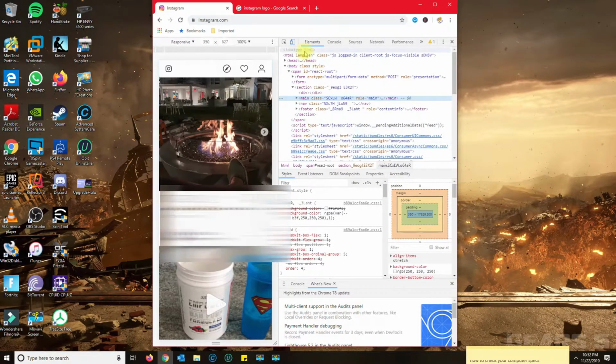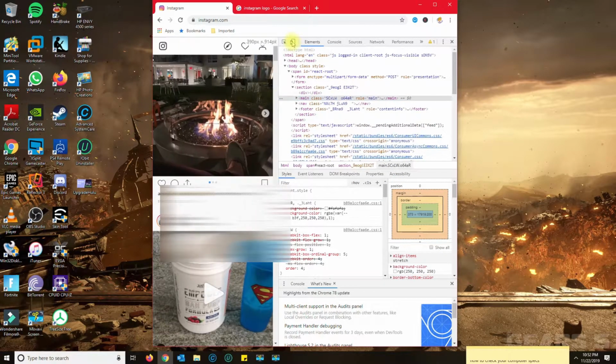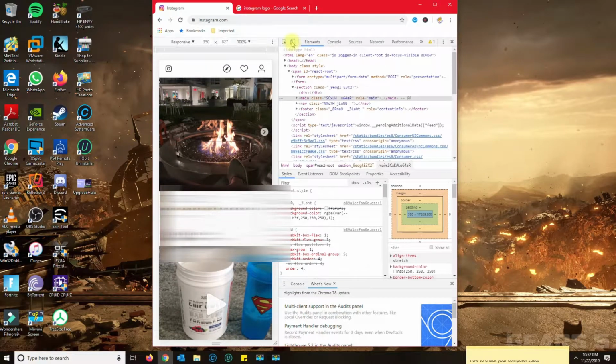And then here on the top, you want to make sure that this is selected, and then this one is not. So this one has to be blue.